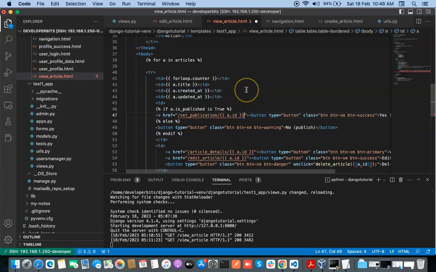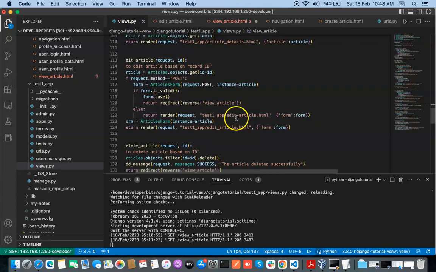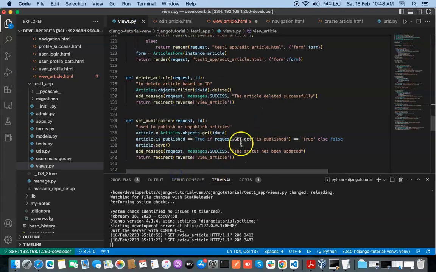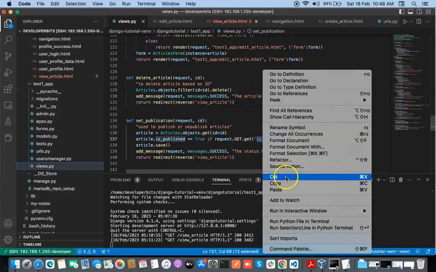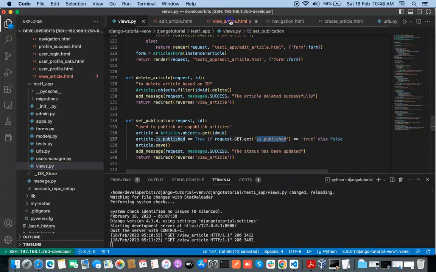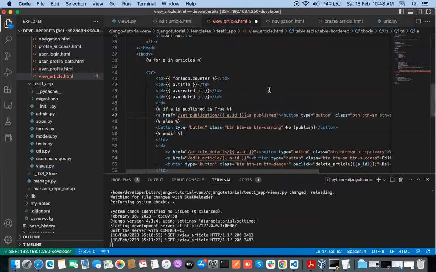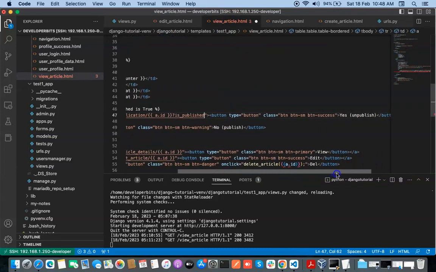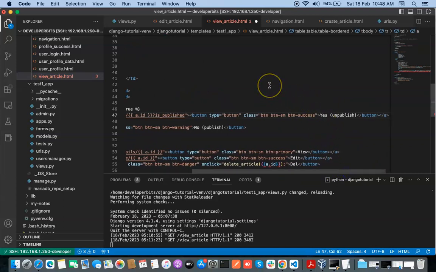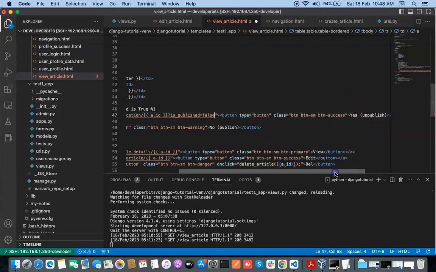So after that, we shall be passing the parameter is_published. I've already said that we shall be accepting a query param is_published. So just copy this one and put it here. So if the article is published, the user can unpublish it. So just pass a false here. So if false is passed by the user, the article will be unpublished.